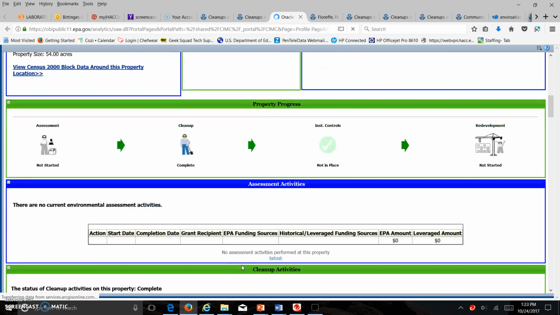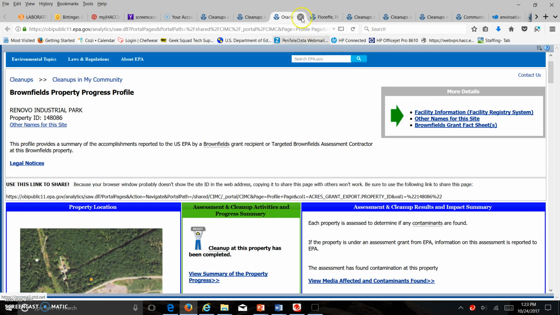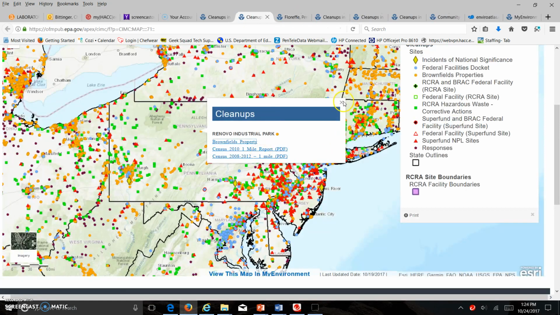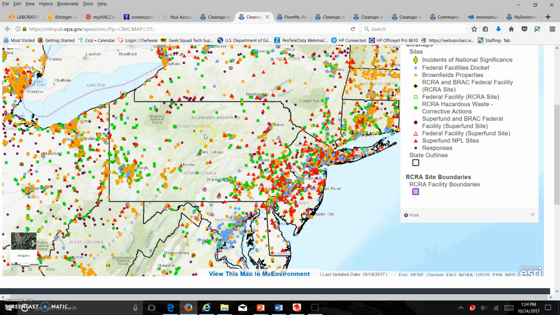So that's pretty cool that you can just point, click, and get a lot of information about what's going on in different areas of Pennsylvania. So that's a site that was actually an old industrial site that was cleaned up and made viable for economic use again. So let's take a look at maybe a RCRA facility that had corrective action occur. Let's go over here towards Pittsburgh.